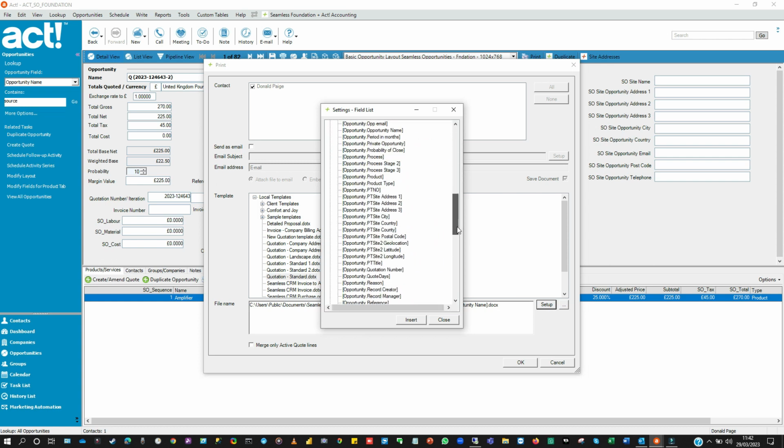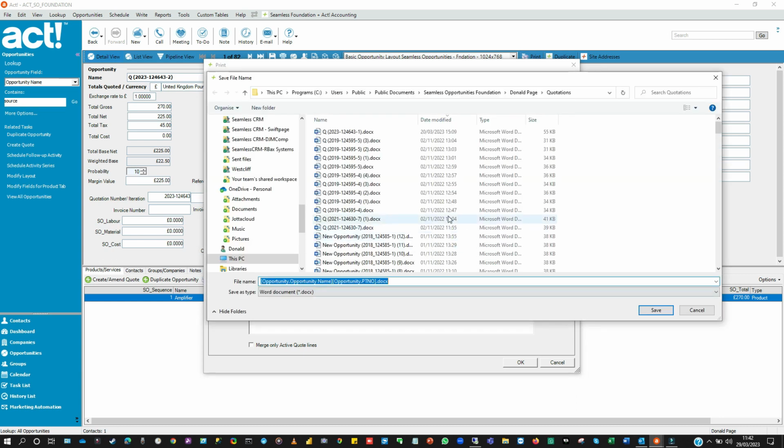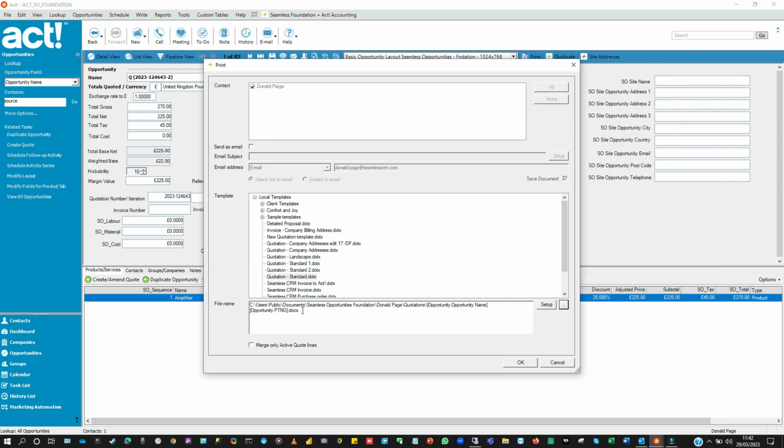The Setup button, as you can see, allows you to choose other file paths or document name fields just for this time. So here I'm adding the field PT number, and I could add a hyphen if I wanted to, or any static text. If you choose to, you can use the ellipsis button, and then as in the past, you can also directly choose where you want to save the file to.